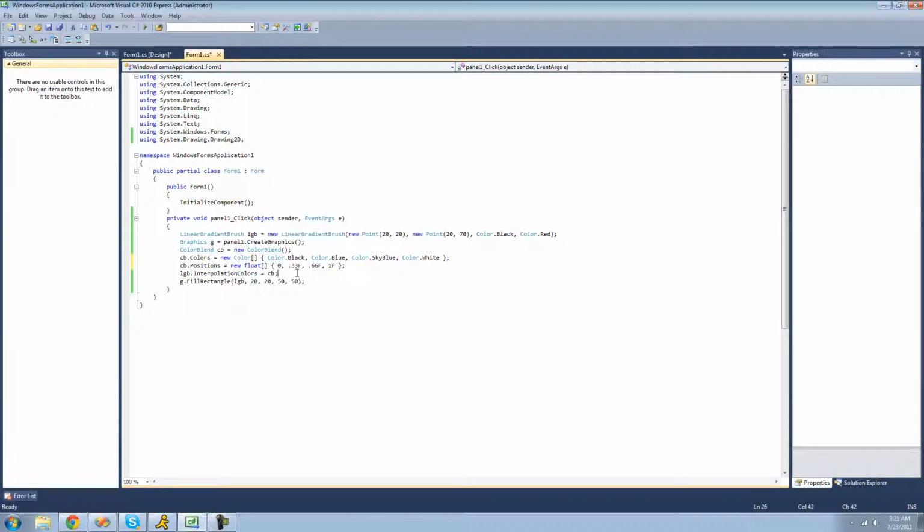So like I said before, you're just going to want to have the difference between 2 numbers inside of this array be the same if you want the size of each color in your gradient to be the same. So since we want the length of black and blue and sky blue and white to all be the same, we're just going to have the difference between these each be the same. So to get from 0 to a third, it's a third. To get from a third to 2/3, it's a third. And to get from 2/3 to 1, it's a third. So just remember that.